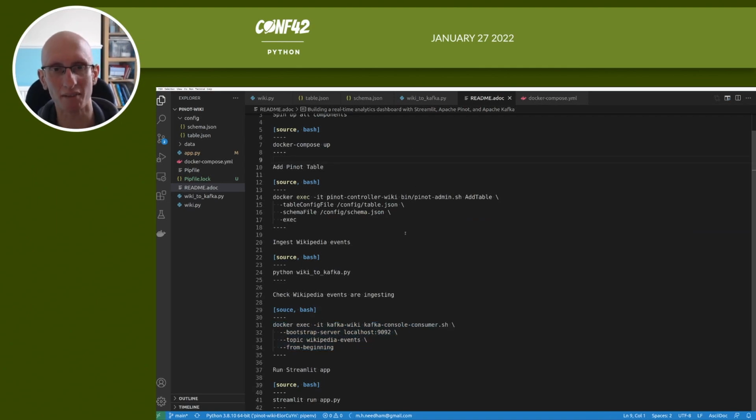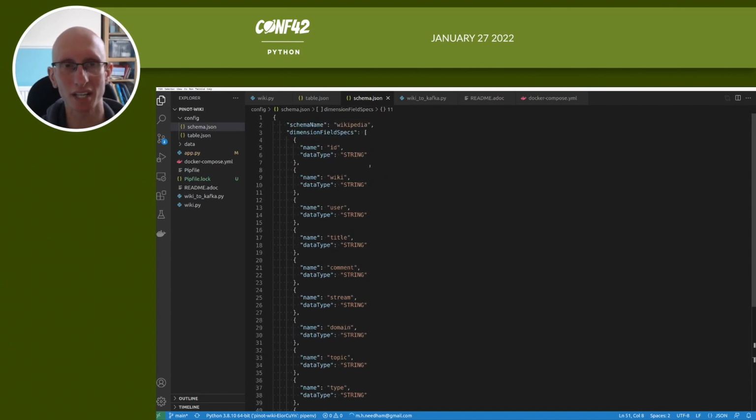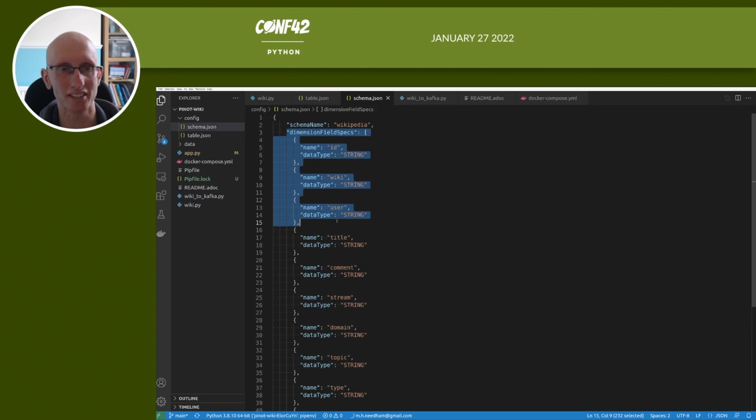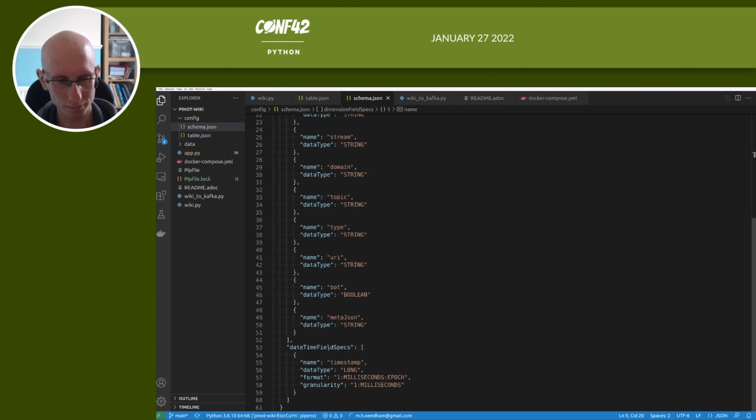What we need to do now is create a Pinot table. That's what this code here will do. A Pinot table also needs to attach to a schema, so let's start with that. A schema defines the columns that are going to exist in a table. Our schema is called Wikipedia. We've got some dimension fields, which are the descriptive fields for a table. We've got ID, we've got wiki, we've got user. These are all the fields that come out of the JSON message.